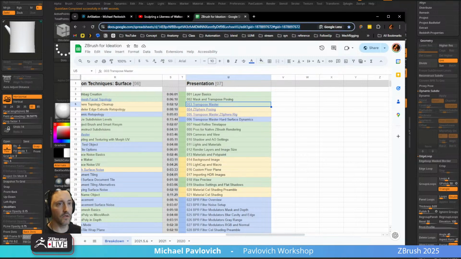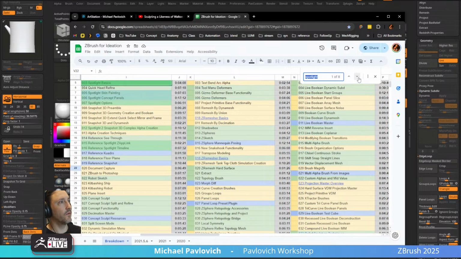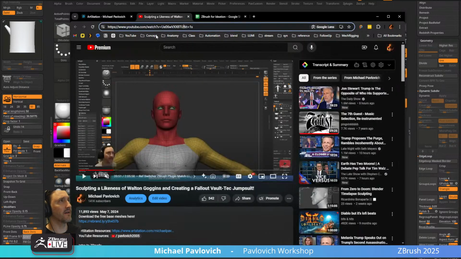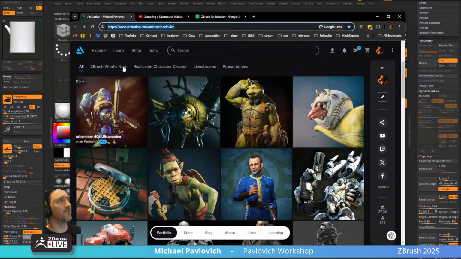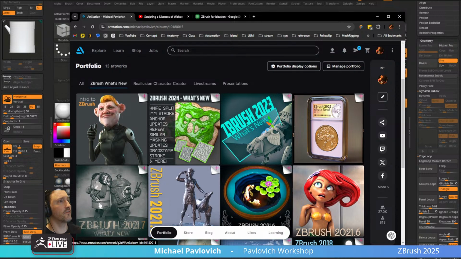If you want to look for topics on here, you can just hit Control F and say Spotlight, and then you can go through here. You won't be able to see the videos, but at least you'll be able to see if there's any underlines for Spotlight. But honestly, if you go to the ZBrush What's New, you're going to have the intro to ZBrush, and then all of these What's New videos.